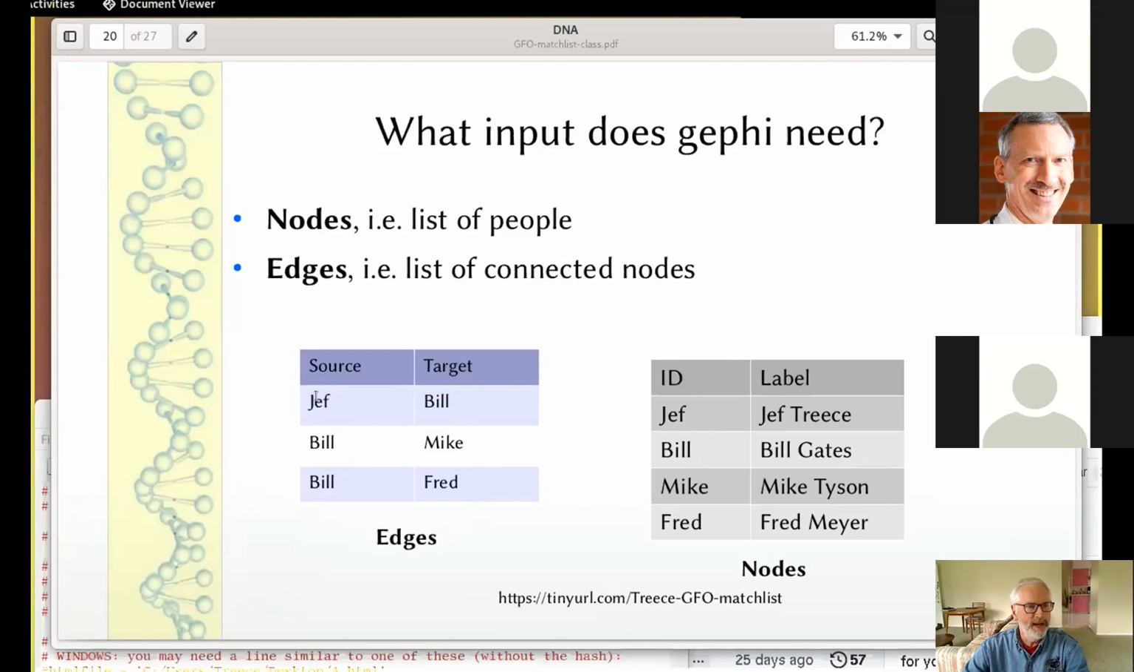These are our unique identifiers: Jeff, Bill, Mike, Fred in this example. And there's a source and a target. That's the edges file that Gephi needs. Just showing you how simple Gephi really is in terms of its input. Then in the nodes file, you can have a label associated with that person. So here, in this case, I'm using the full name. The nodes file looks like this.